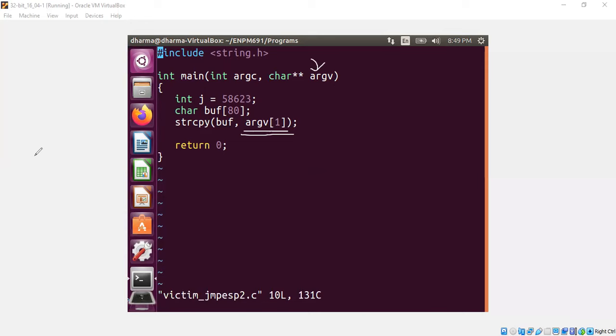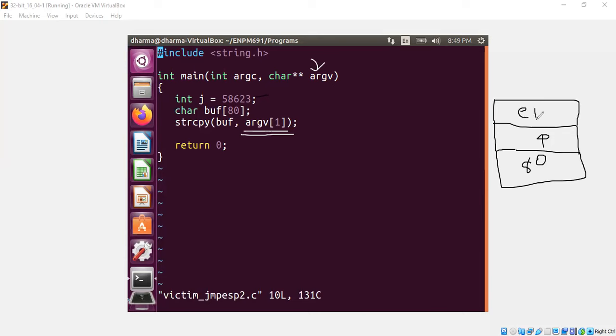I will quickly draw the stack layout in this case based on my assembly code, right? So 80 bytes of buffer, and then 4 bytes of the local variable. In those 4 bytes, you will be filling in 58623 here, and above is your EBP. That's basically the caller's EBP, and then the return address.